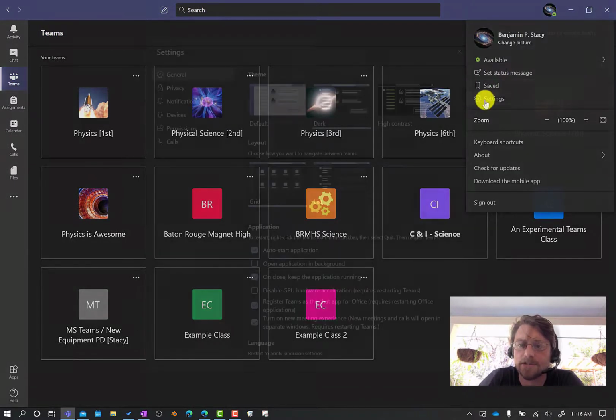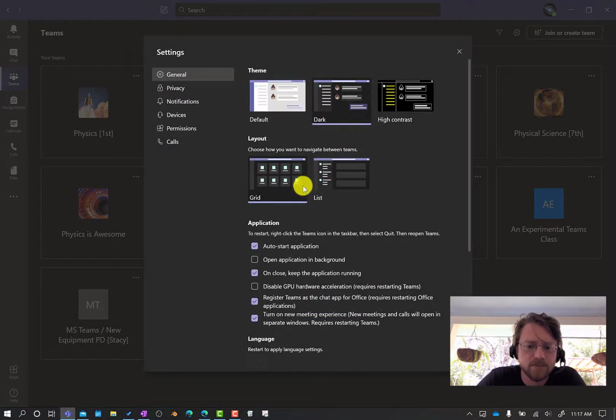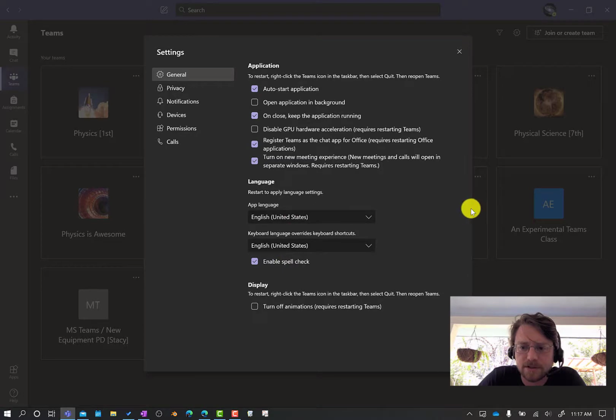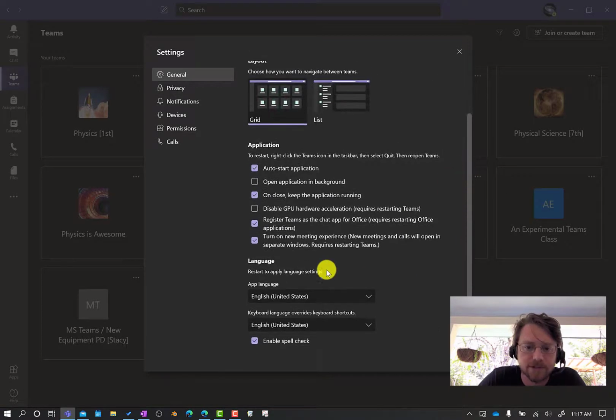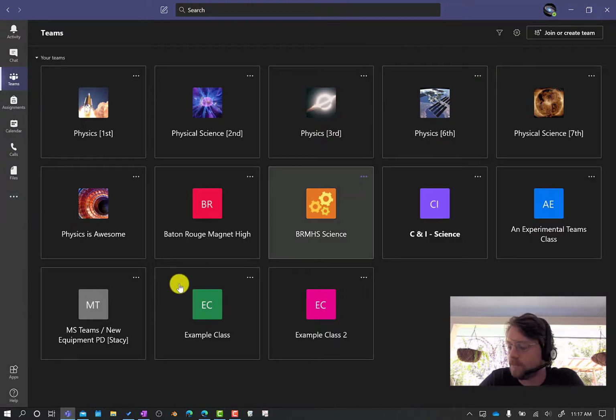I click, I go to settings, and once I'm in the settings here I can actually do a little bit more. One of the best things to click if you are in the downloaded application is to click this box here that says turn on new meeting experience. This gives you more customization options inside the calls that we can do, and has some new updates that you can use. Microsoft is rolling out a lot of new updates for Microsoft Teams, and that's going to help us a lot when we're doing our virtual classes. So if you have it installed, go and check that box.